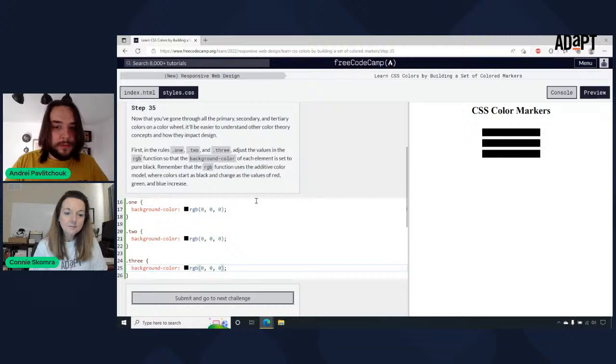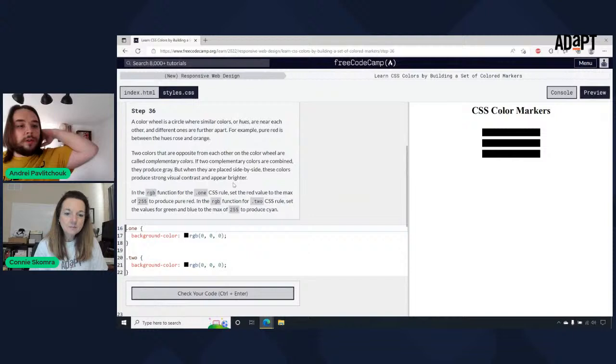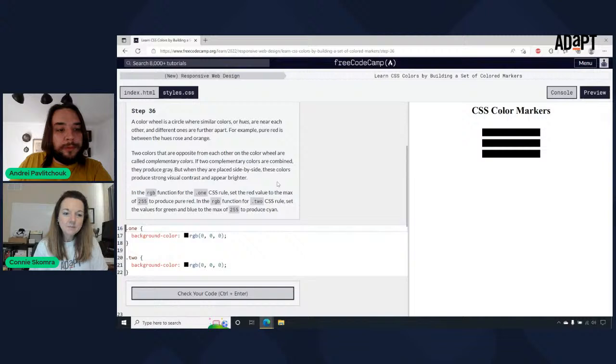There we are. Okay, a color wheel is a circle where similar colors or hues are next to each other and different ones are further apart. For example, pure red is between the hues rose and orange. Two colors that are opposite from each other on a color wheel are called complementary colors. If two complementary colors are combined, they produce gray. But when they're placed side by side, these colors produce strong visual contrasts and appear brighter.